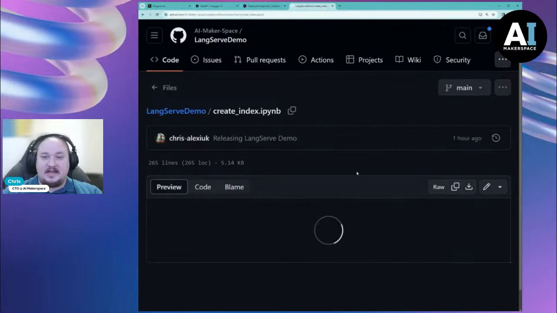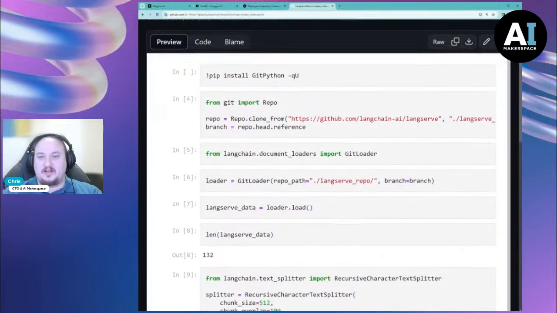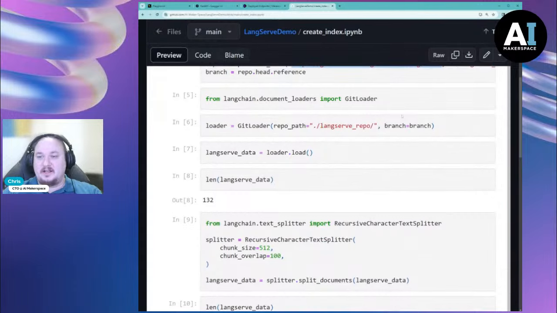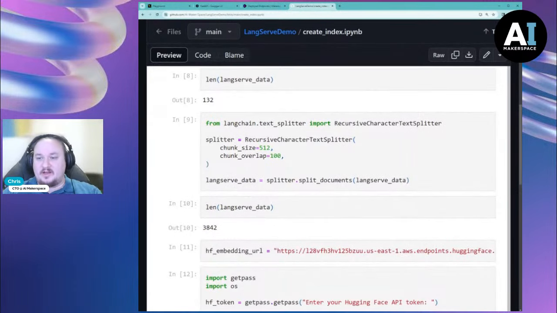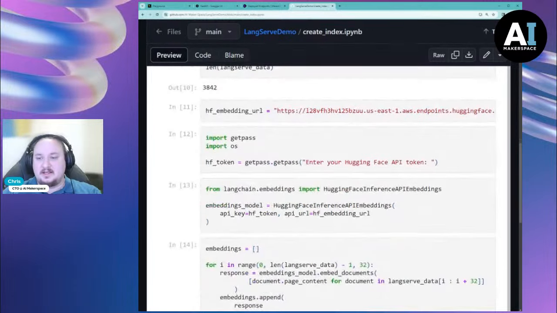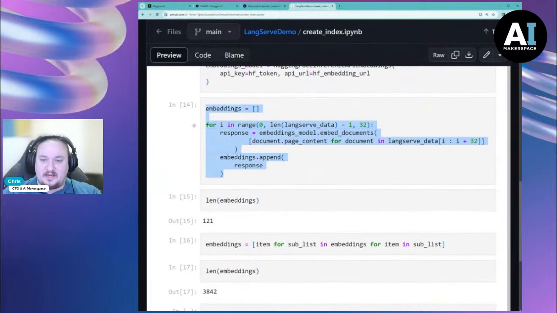First, we had to create an index. We don't want to be indexing while we're using the application. So this is just going to very simply take the repo from LangServe. It's going to load it using LangChain's Git loader. And then we're going to split it. And then we're going to send it to our embedding URL for our Hugging Face. We're going to enter our token, and then we're going to split.